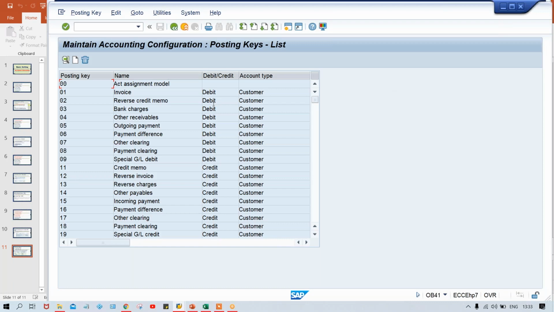Whatever posting keys have been delivered by SAP are more than enough. It is sufficient. No need to create a new posting key. Still, we do have options to create the posting key. But generally, the posting keys delivered by the system are more than enough.